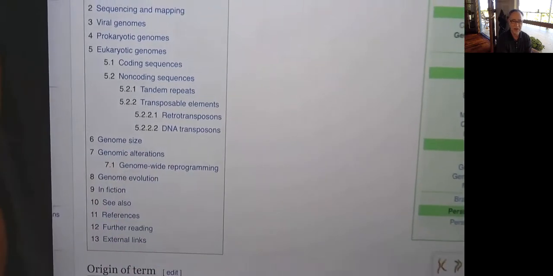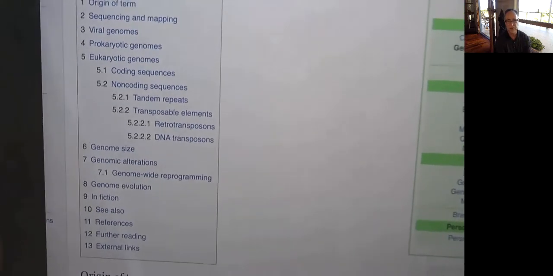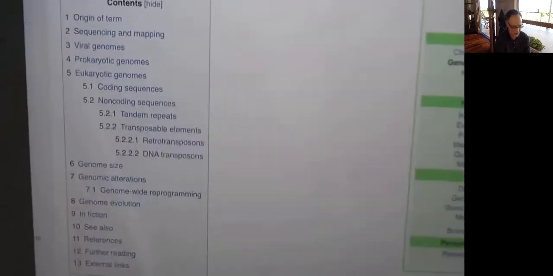Genome size, that's a really interesting thing. How big is the genome? So people think we're really hot stuff and we should have the biggest, most complicated genomes around. But I've got some surprises in store for you.